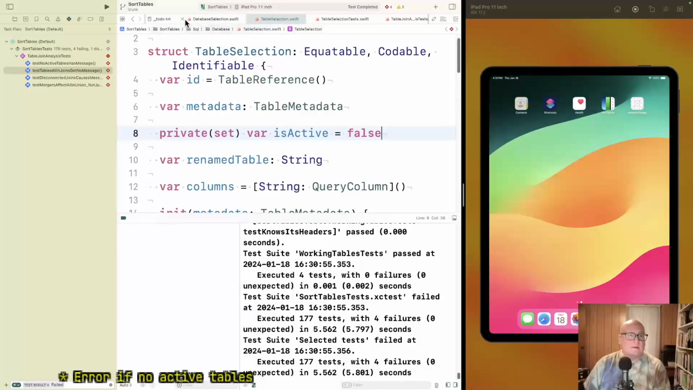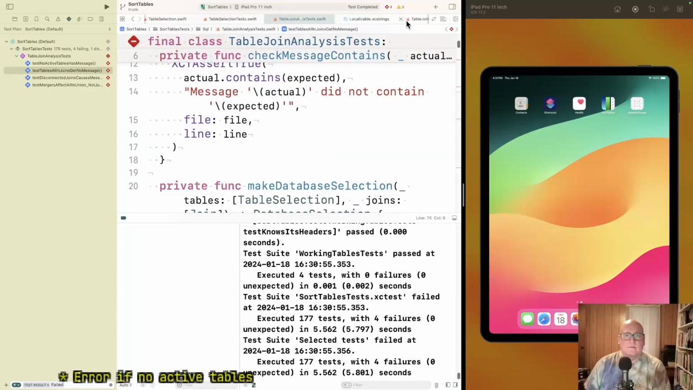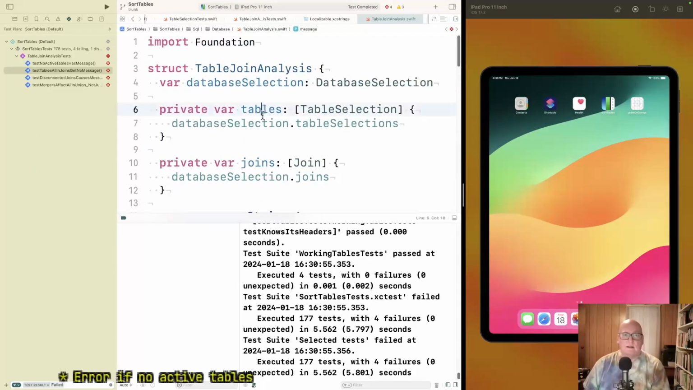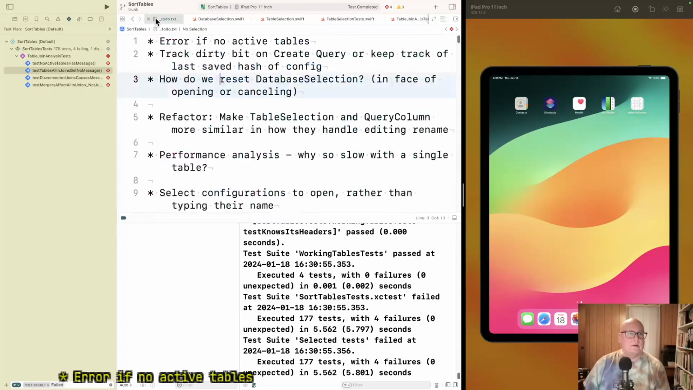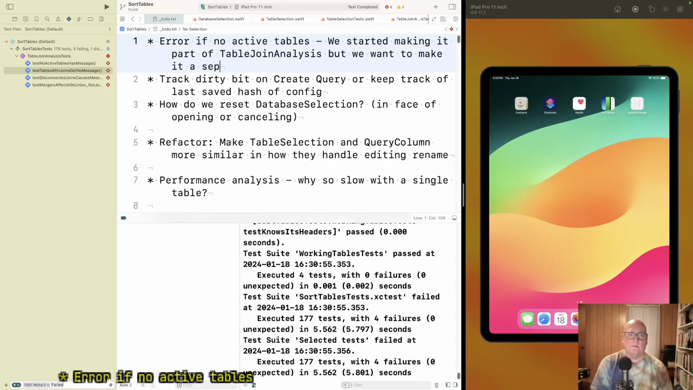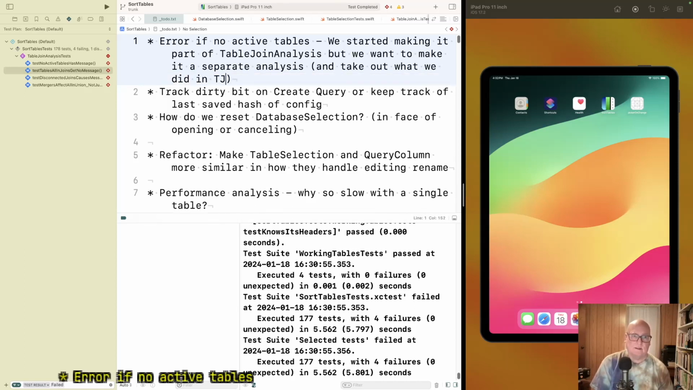Where's join analysis? I think most of its job is to produce a message in the right condition, and so we started making it part of table join analysis, but we want to make it a separate analysis. Okay, and take out what we did in table join analysis.